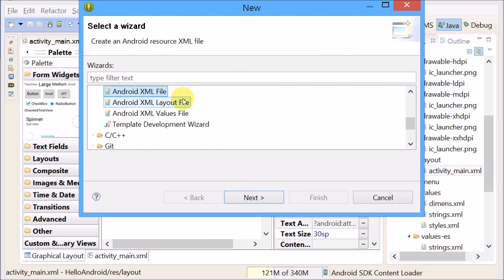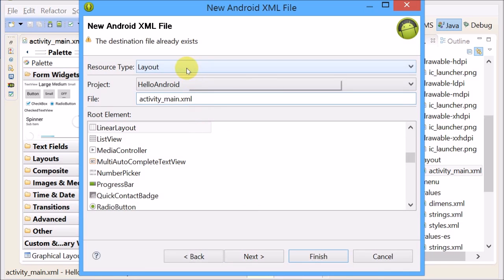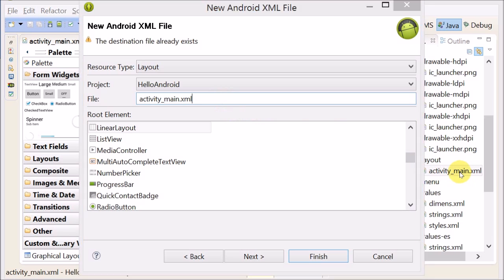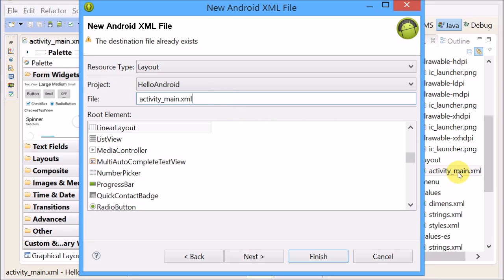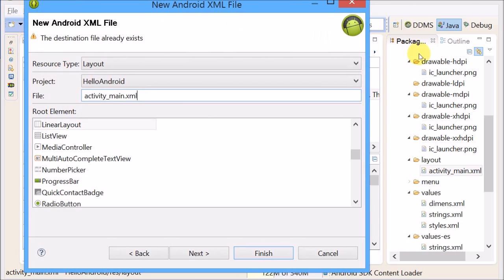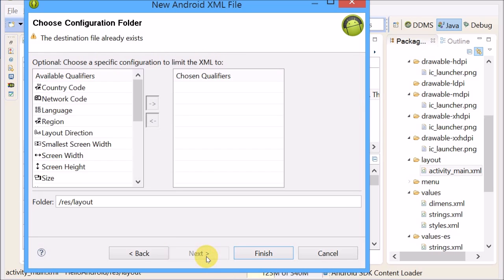You can pick XML file. It's just that here you have to pick layout. Main activity, activity main. Oh, okay. So they even have the right name for me this time around because I selected here, in the right hand side package view window. So the destination file already exists. Just like before, it's the same file.